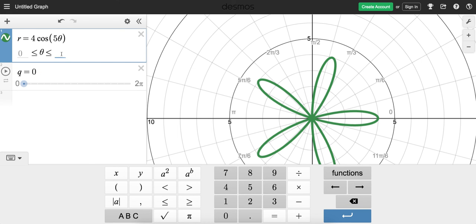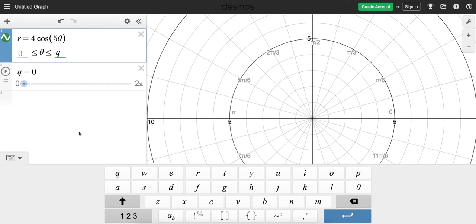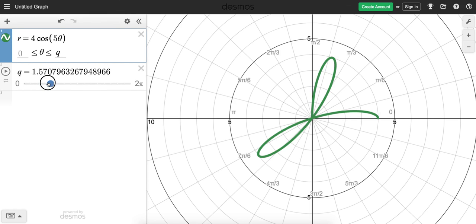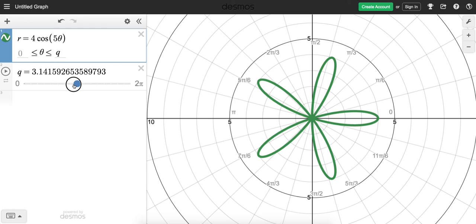Now over in our first equation here, instead of theta ranging from 0 to pi, we can have theta range from 0 to q. And then as we change the value of q down here, it's going to trace out this curve in multiples of pi over 8 radians. So here's our first one, from 0 to pi over 8. And then we keep going, a little bit more. And there's pi, 3.1415, and so on. So there we have the entire curve traced out from 0 to pi.